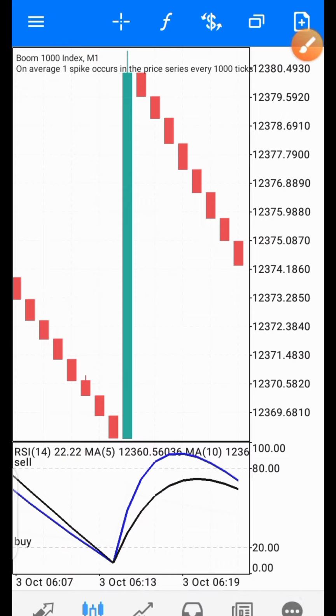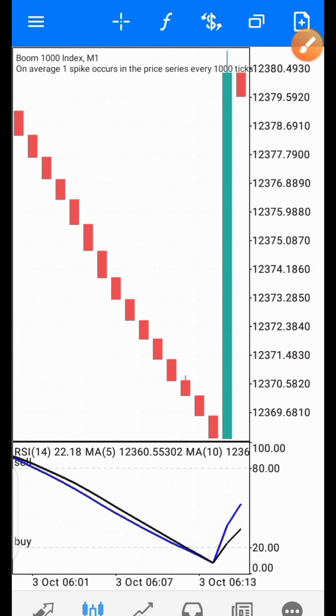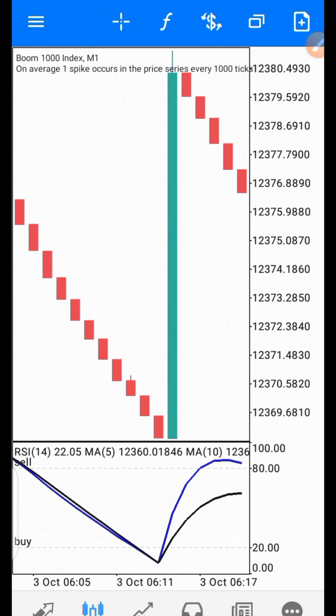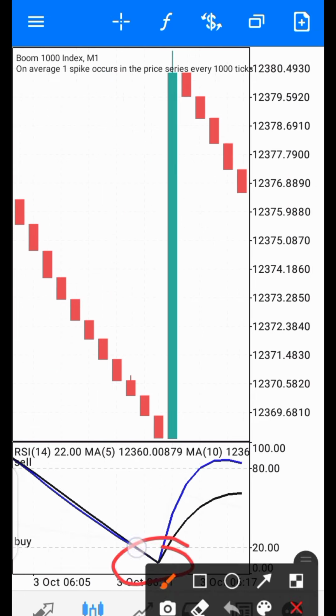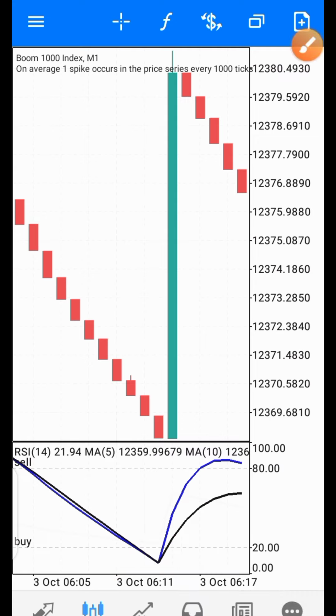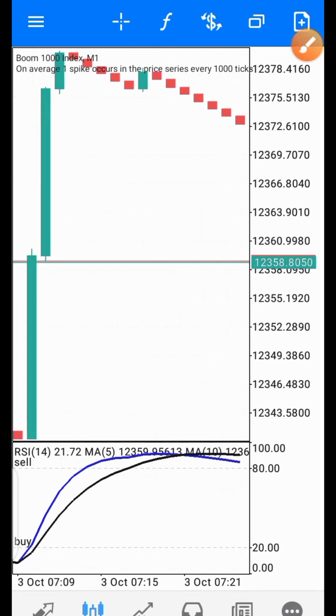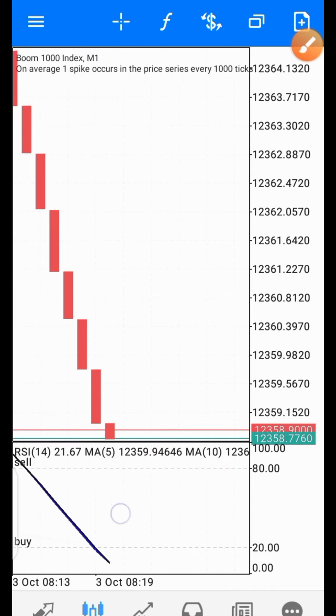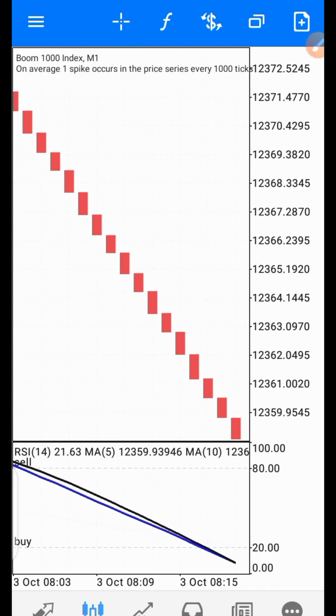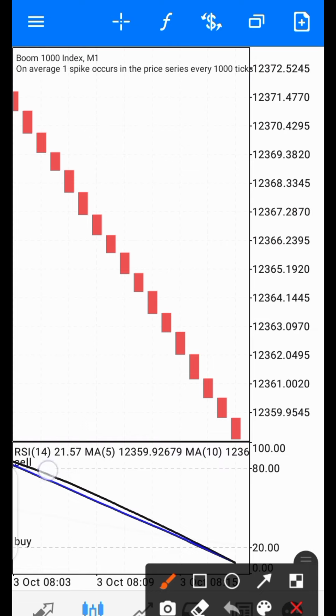Now, when catching spikes on the boom market, we are going to buy. So our area of interest is when the market is oversold, which is here. So how do we know the spike is going to happen? When these two moving averages have come to an agreement here. There is something we must note before the spike happens: these two moving averages must align. They must align together and turn into one.